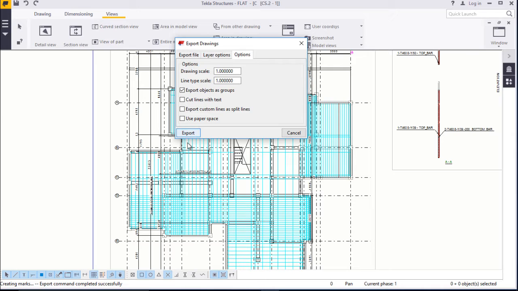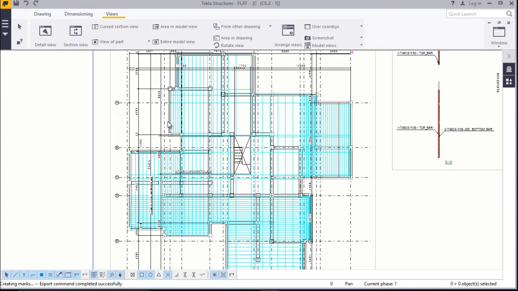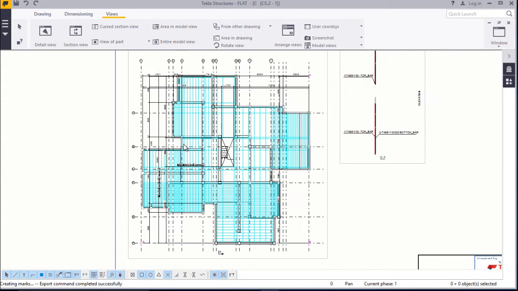Now if you take a look down here in the command line, you'll see creating marks. Export command completed successfully. Good. Cancel that now. Now where do we find that DWG drawing of this? I mean what we've exported. Where do we get it now?